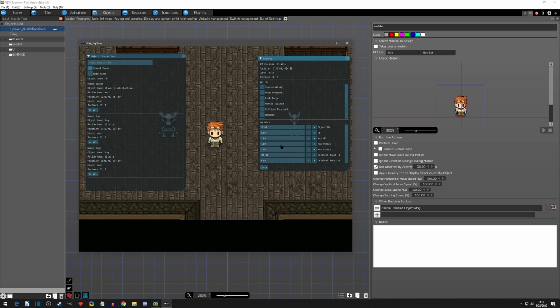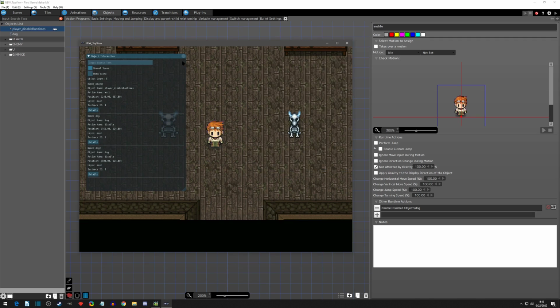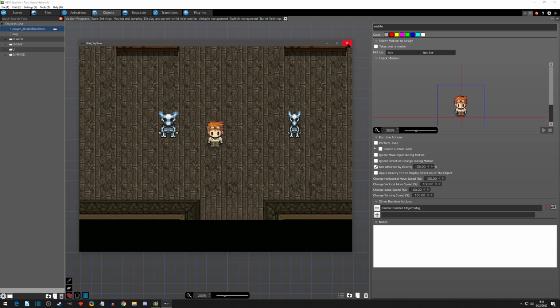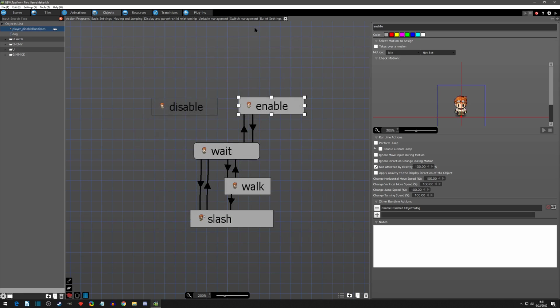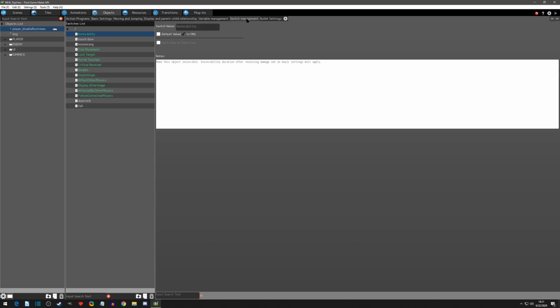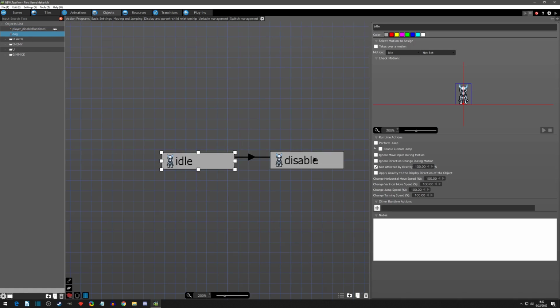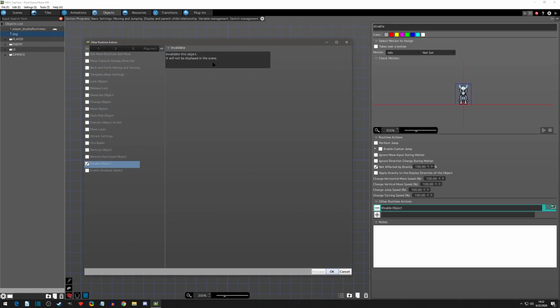All right, so now let's check out where this disable switch is. I'm gonna X out of here. And you can find the disable switch in switch management of every object. You'll see it's right here. And it says when turned on, this object is invalid. And so this is how we can actually disable other objects. Because remember, the runtime action can only disable itself.